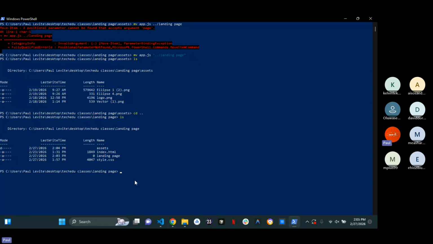No, I'm moving it back from assets to landing page. The problem now is that it is creating a file for me rather than just moving it. Just a moment. Landing page.